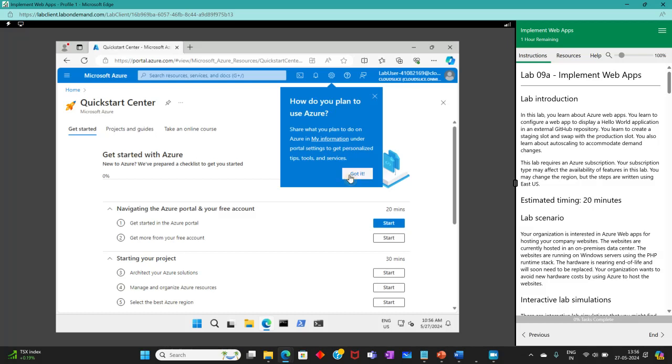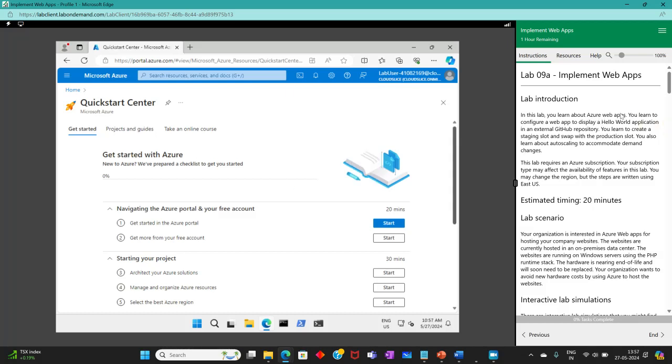In this lab, you learn about Azure web apps. You learn to configure a web app to display a Hello World application in an external GitHub repository. You learn to create a staging slot and swap with the production slot. You also learn about auto-scaling to accommodate demand changes.